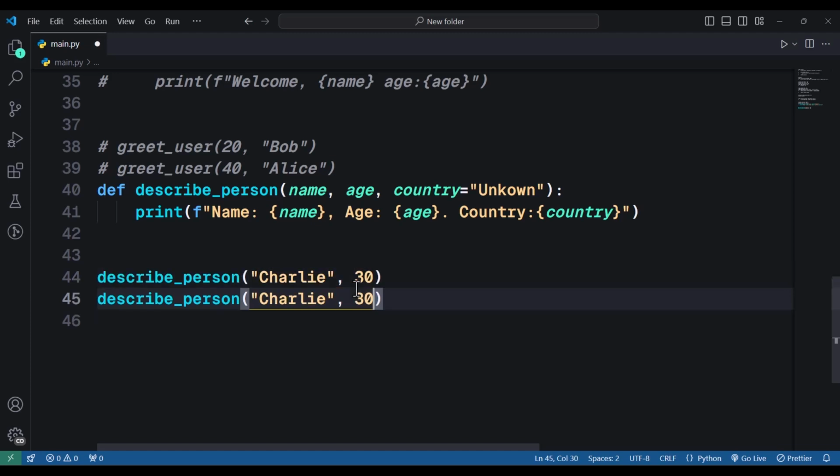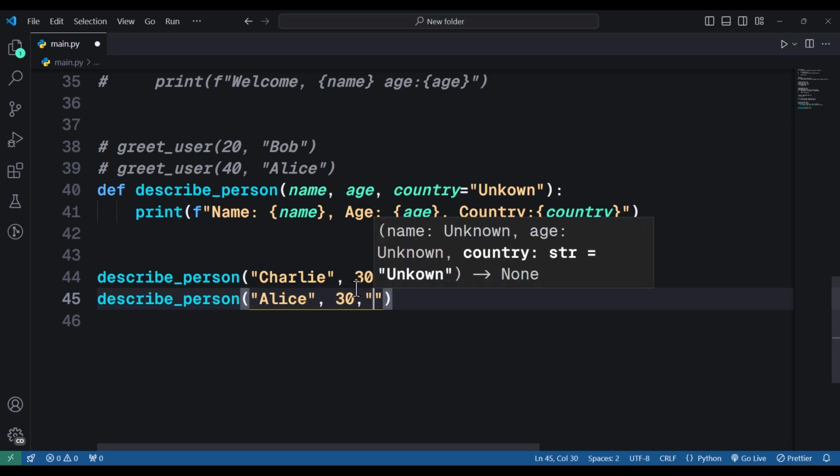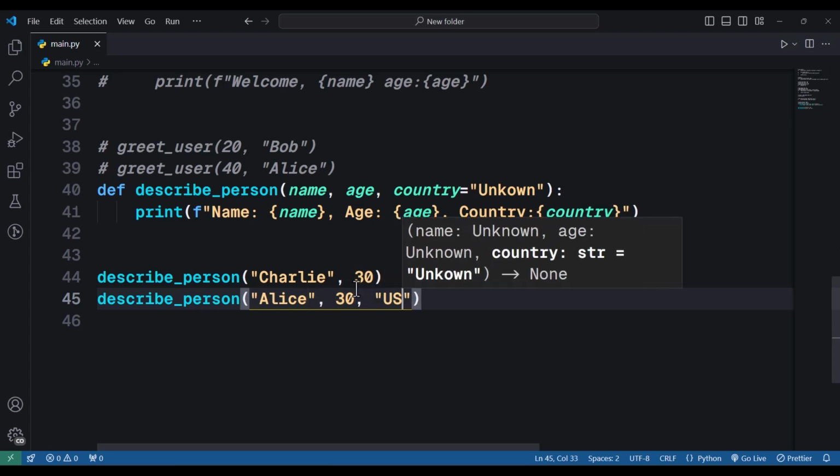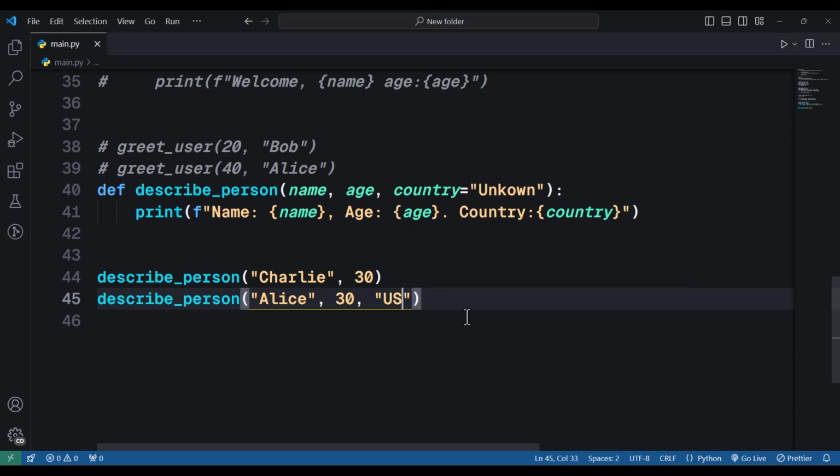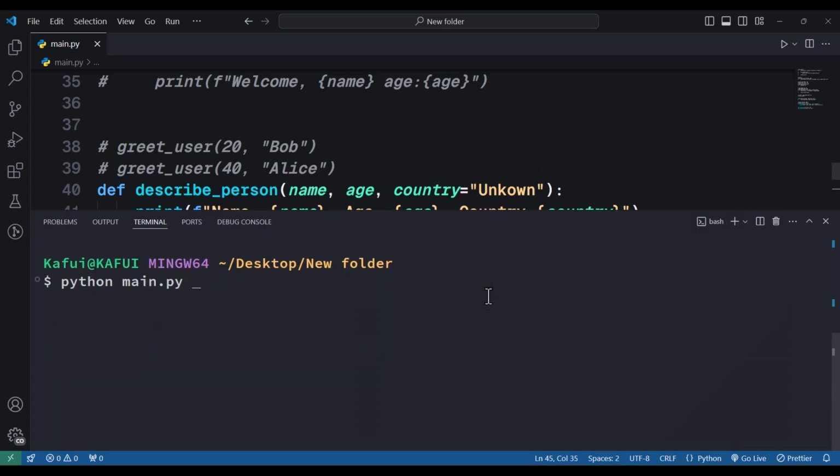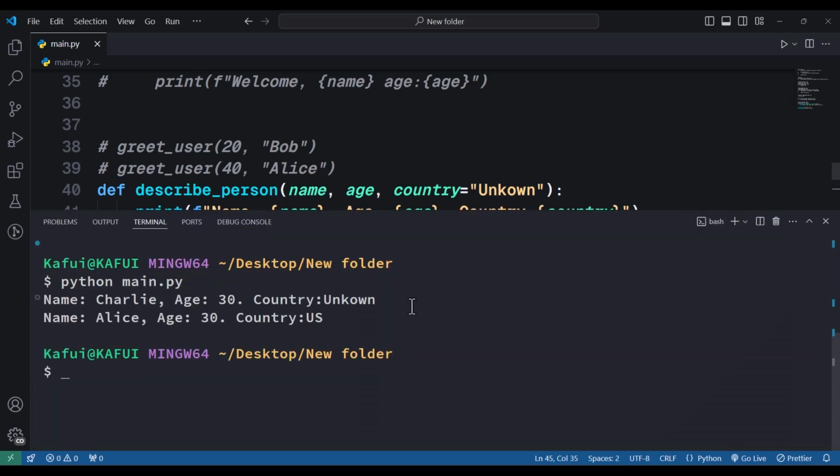So I'll do another function call, and I'll put Alice here, and then I'll put a country called, let's say, the US over here like this, and save. The US argument over here will override the unknown. So I'll go ahead and run my file, and let's see the output. You see that the first one is giving us unknown, and the second one is printing the name of the country.